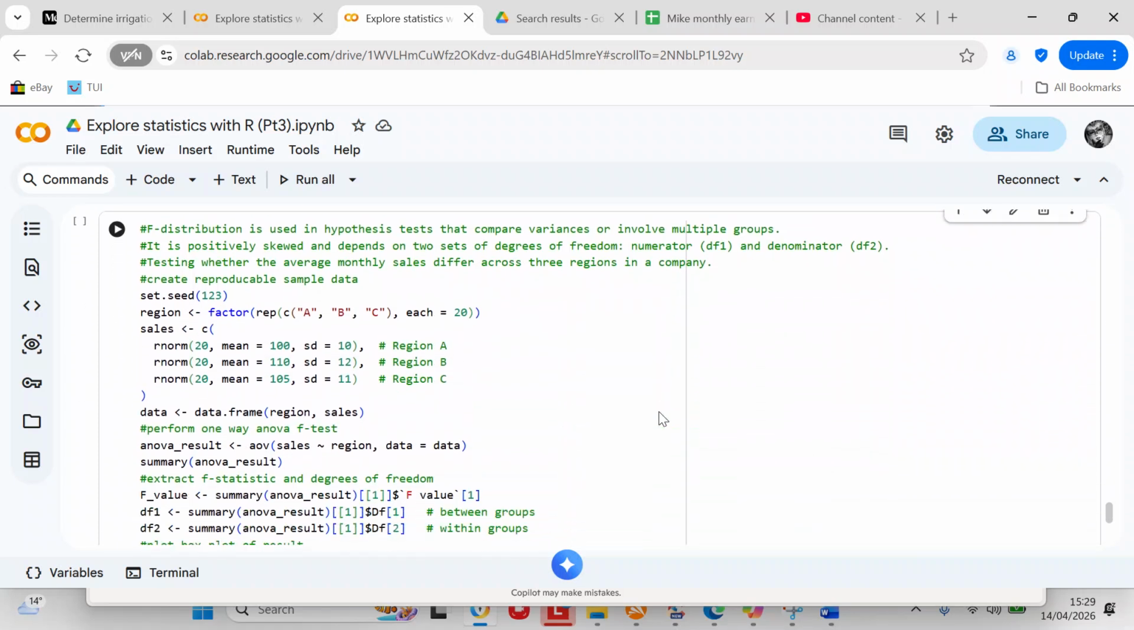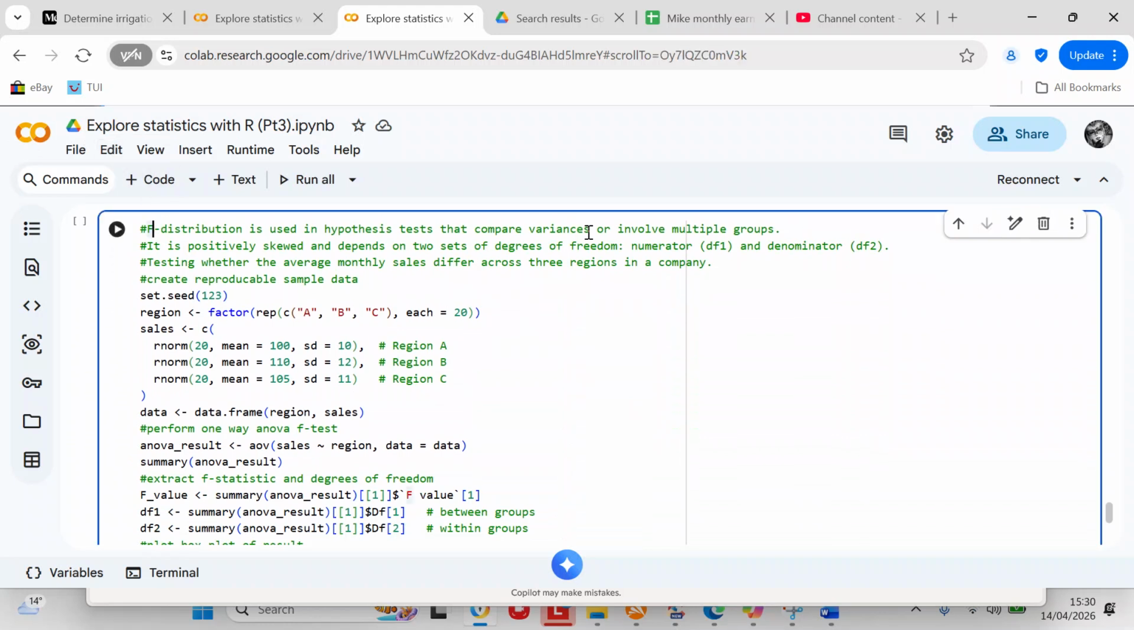So the last one that we're going to talk about is the F distribution. The F distribution is used in hypothesis tests that compare variances or involve multiple groups. It is positively skewed and depends on two sets of degrees of freedom, being the numerator DF1 and denominator DF2, testing whether the average monthly sales differs across the 3 regions in a company. And so we're going to perform a hypothesis test with the F distribution.